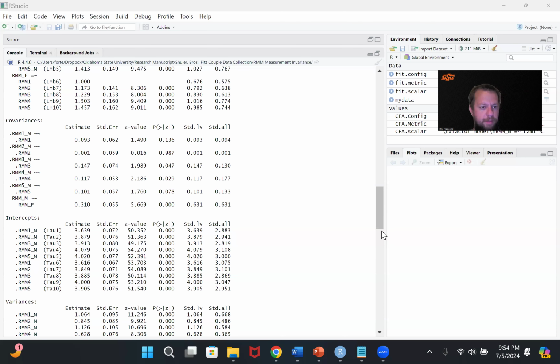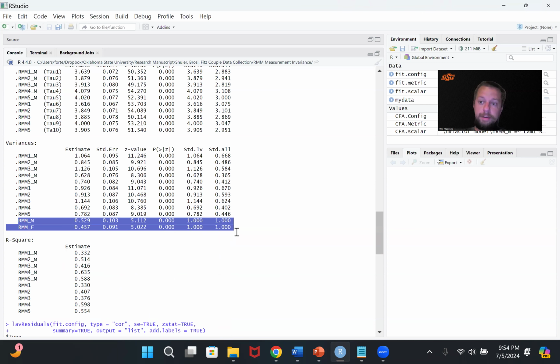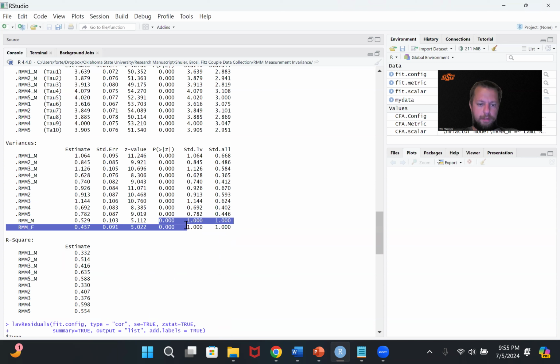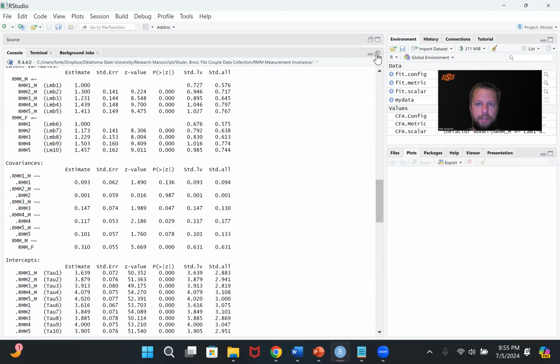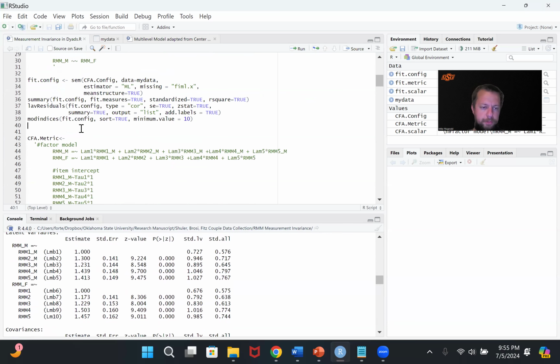All right. And then down here, we have our variances of our items and our latent factors. So we have a variance of 0.529 and 0.457. So that means there is variation in the scores on the latent construct in males and females, and that is indicated to be significant by these p-values right here. All right, so we can kind of push this down, and then we can move on to metric invariance.